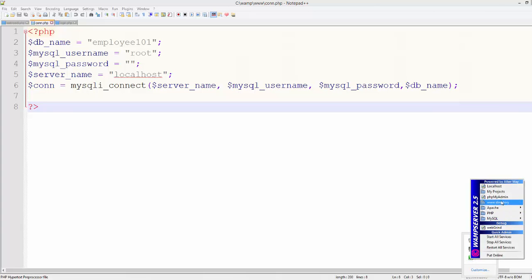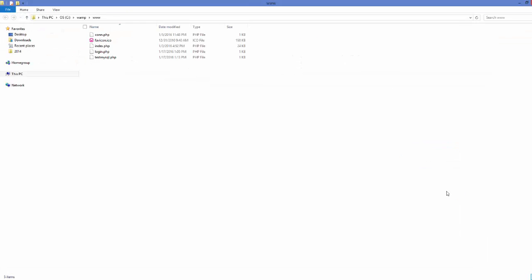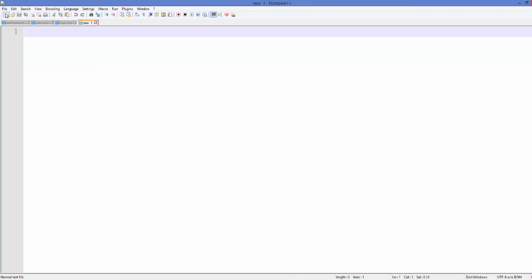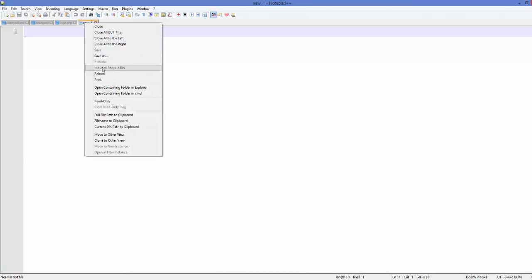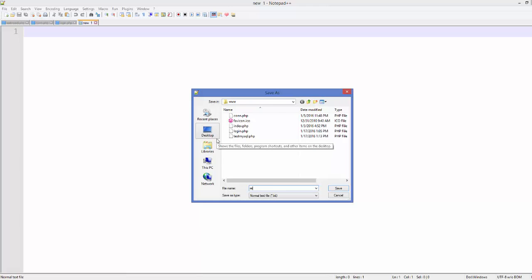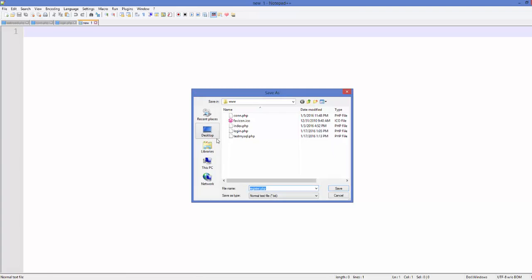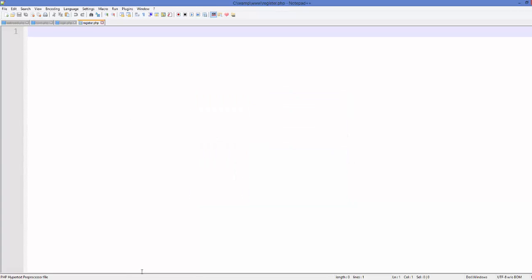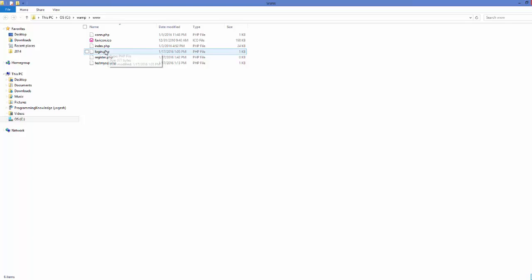And then go to www directory here in WAMP server. And in here, our con.php and our login.php is already there. Okay, so we are going to create a register.php also. So new file, and we are going to save it as register.php and just save it, and then you can see in the folder this register.php is created.